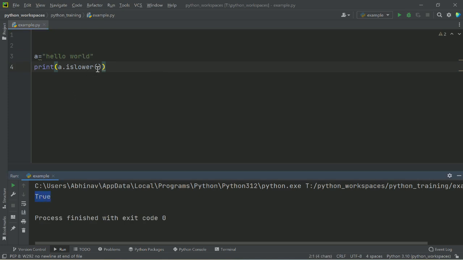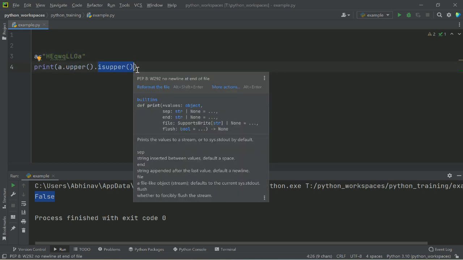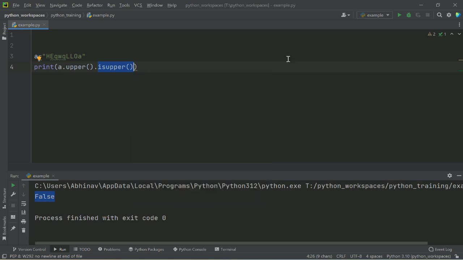Similarly, we have isupper. The isupper method basically checks if all the characters in the string are in uppercase. If I run it, it is printing True, and as soon as there is any lowercase character, it will print False. Now just a little exercise here. What is the output of this particular program? What it's doing here, first is a.upper, which will convert all the characters into uppercase, and when I check isupper, as all the characters are converted into uppercase, it will print True. See, it is printing True.